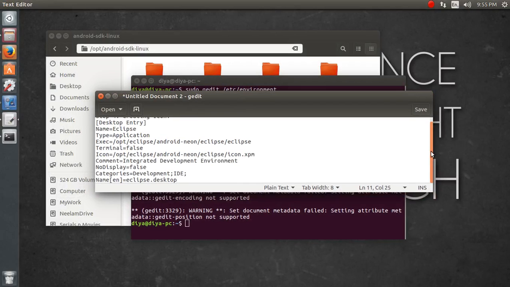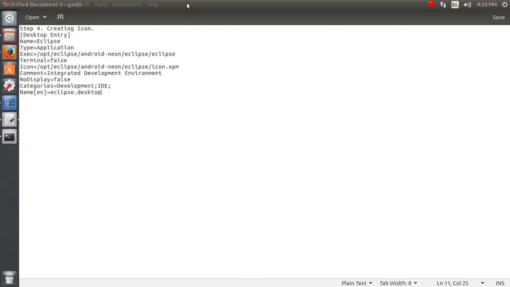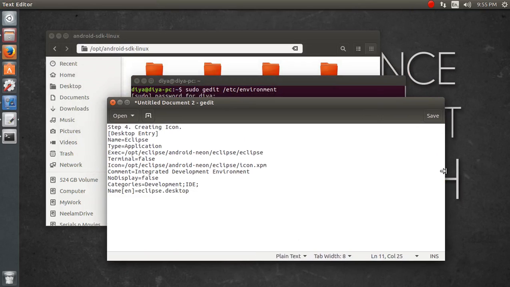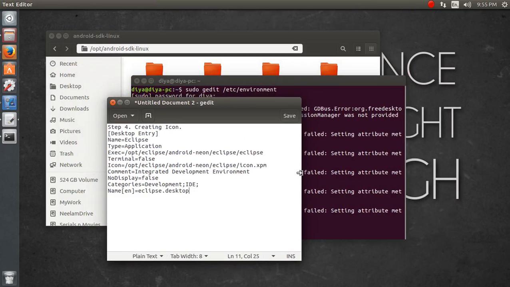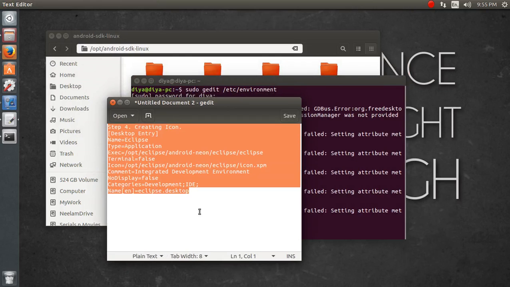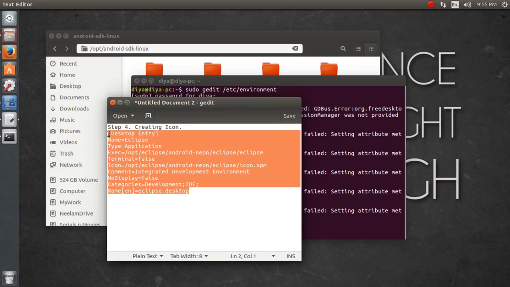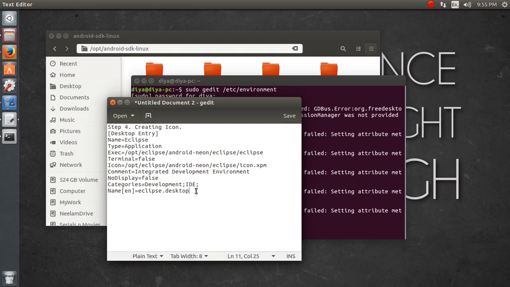Then after, I'm just going to copy and paste this thing. I'm making it bigger so that you can see it very nicely. You can pause it, either you can type it in the specific format, or you can go to Google and search for create an Eclipse icon for Ubuntu. You will get a lot of codes, fine, and then copy paste it.